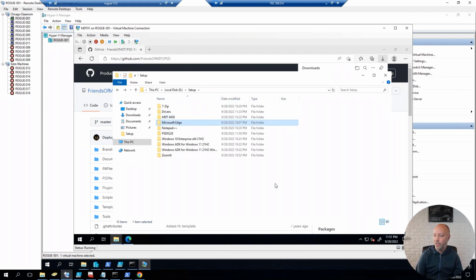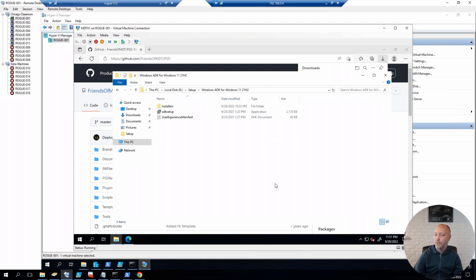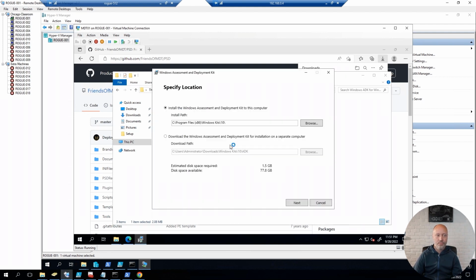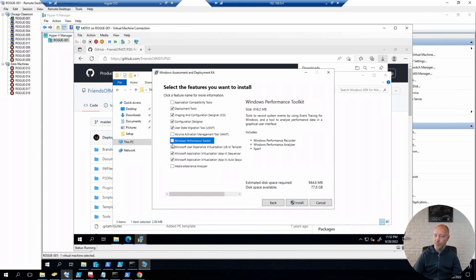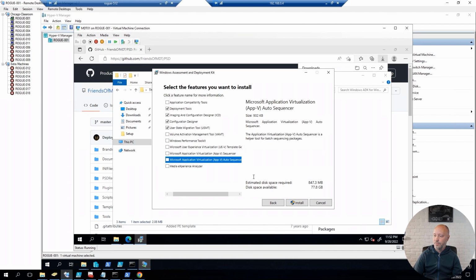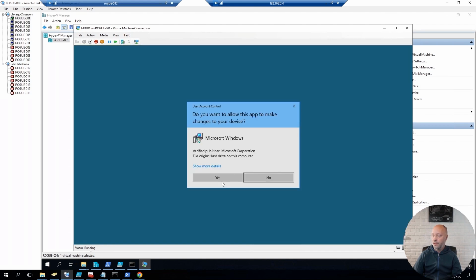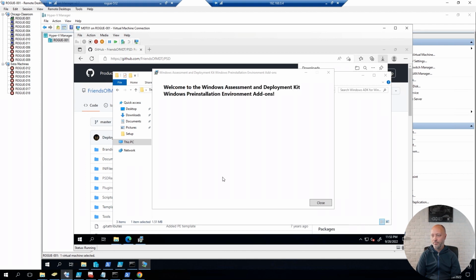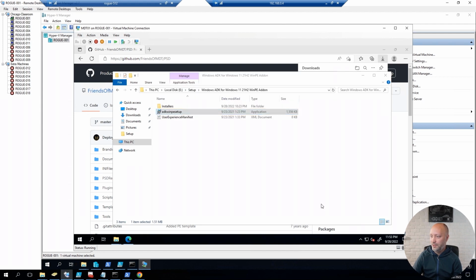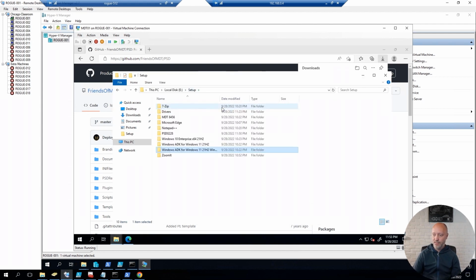Then I'm going to do the same thing with the ADK. So I'm running the ADK setup. Default location. Going to select the normal deployment components. That one is completed. Perfect. Now, since I have these installed, I can now run the PSD installer.